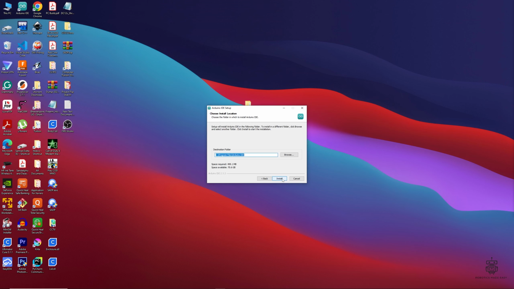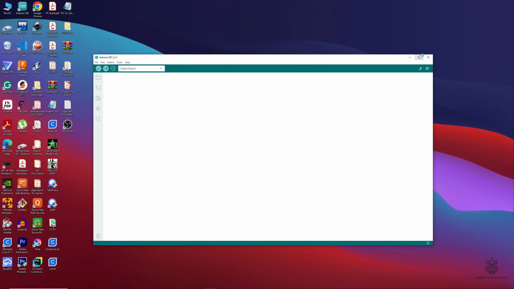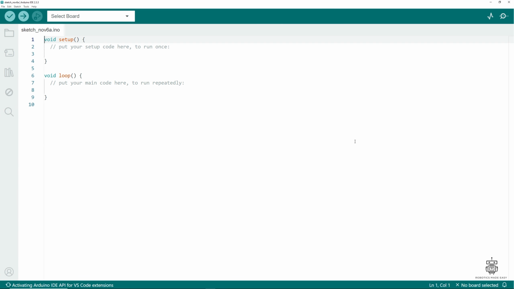Next, install. So in my case, my Arduino was already installed, so it uninstalled it and it is reinstalling the Arduino IDE so that it gets updated. In your case, if it is the first time, then the Arduino will get installed simply. So the installation is complete and click on finish. So you have successfully installed the Arduino IDE and now you can start programming.